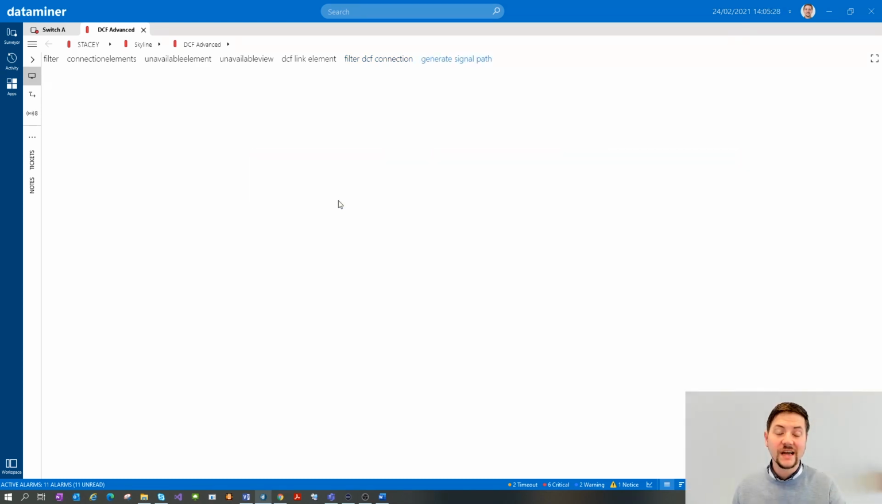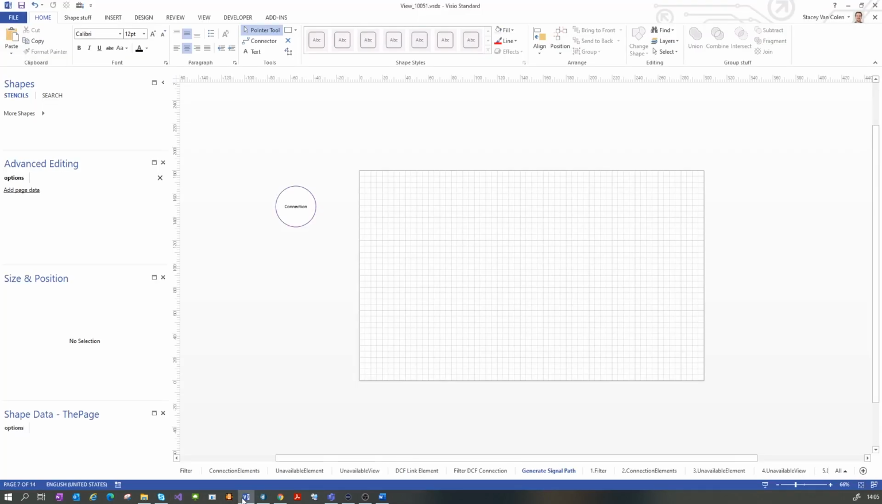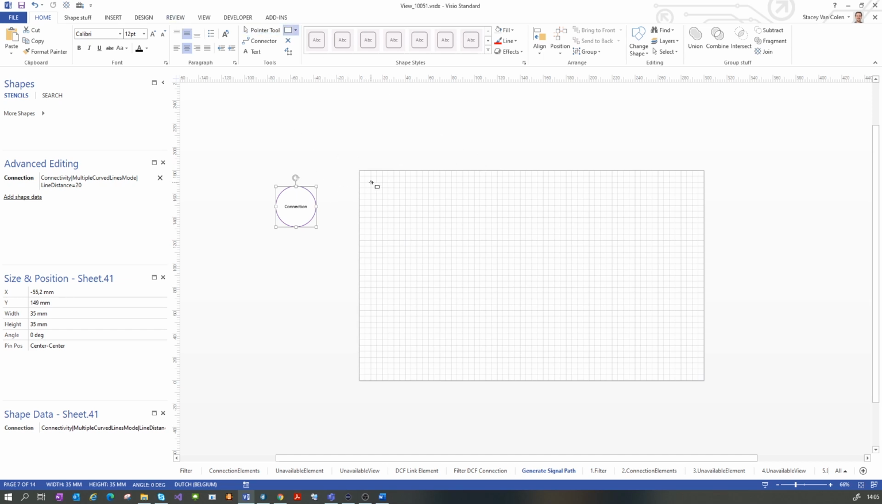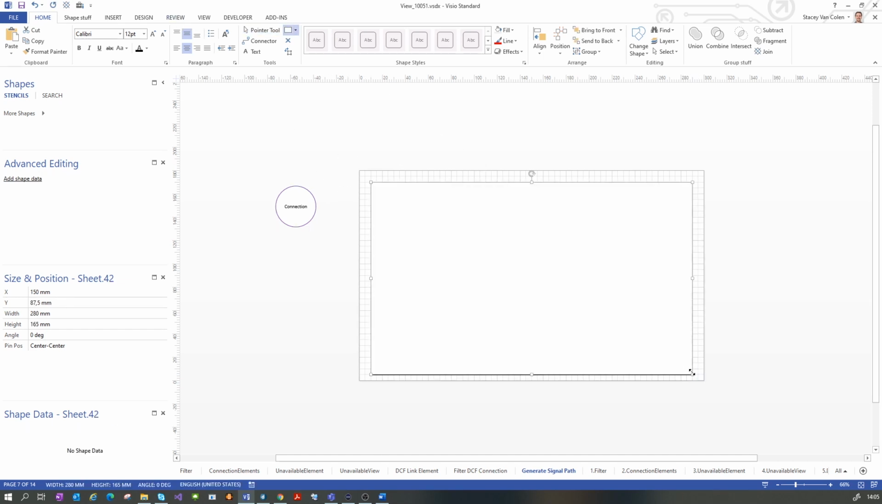We can generate a DCF signal path from a particular element and interface without having to specify every single element along the way. To do so, we go to Visio and we need to define 3 shapes. The first one is our connection shape, so connection connectivity, which represent the connection lines which will be drawn between our elements. And next, we need to represent a parent shape. This parent shape will be the shape in which the shapes which will be dynamically generated will be displayed.